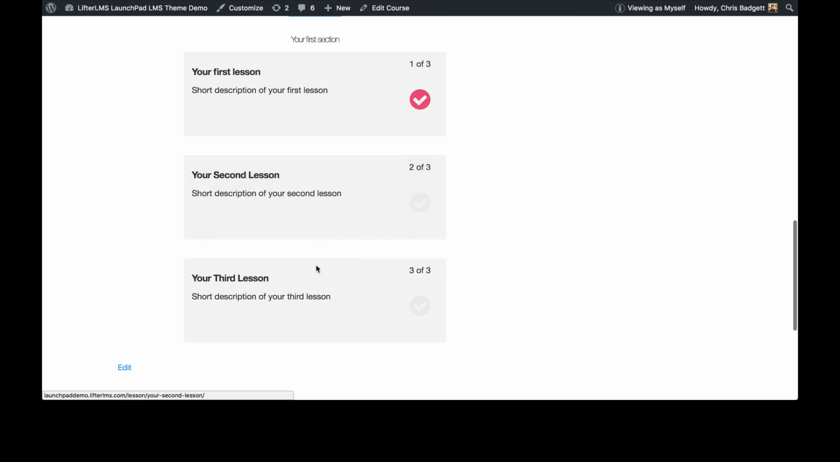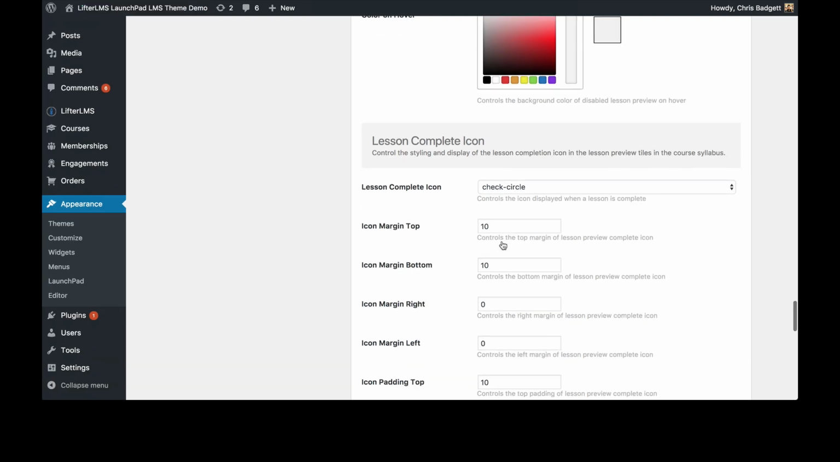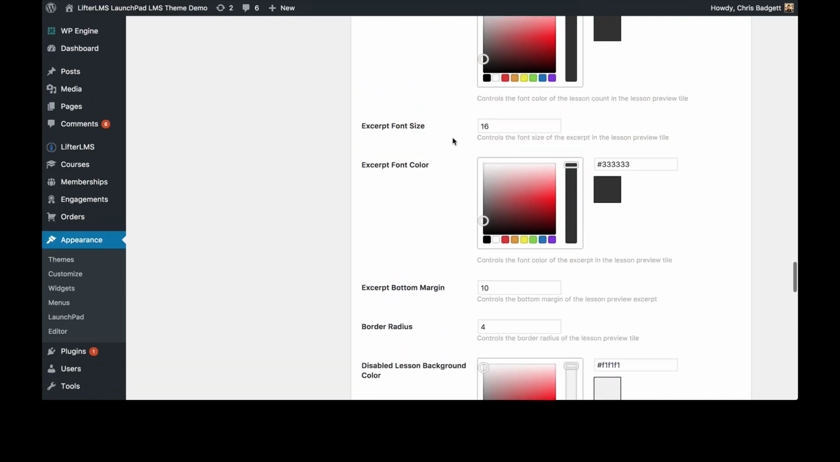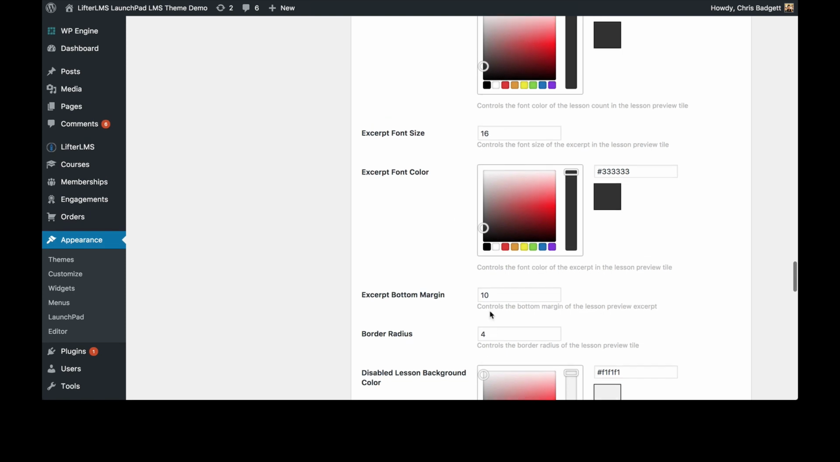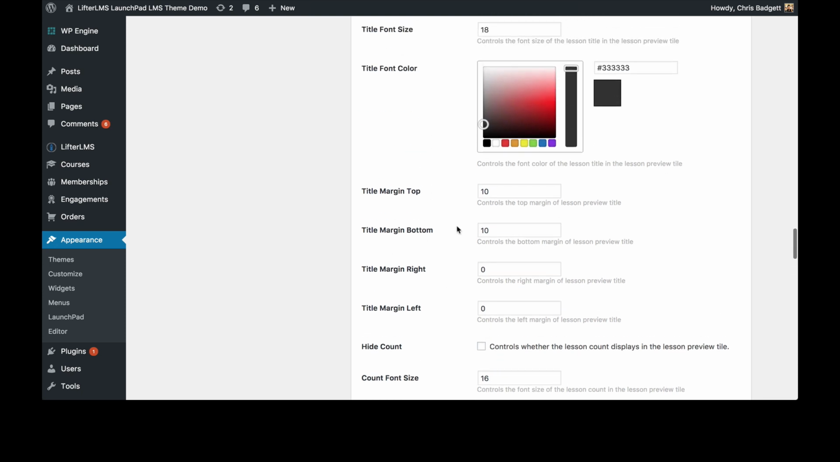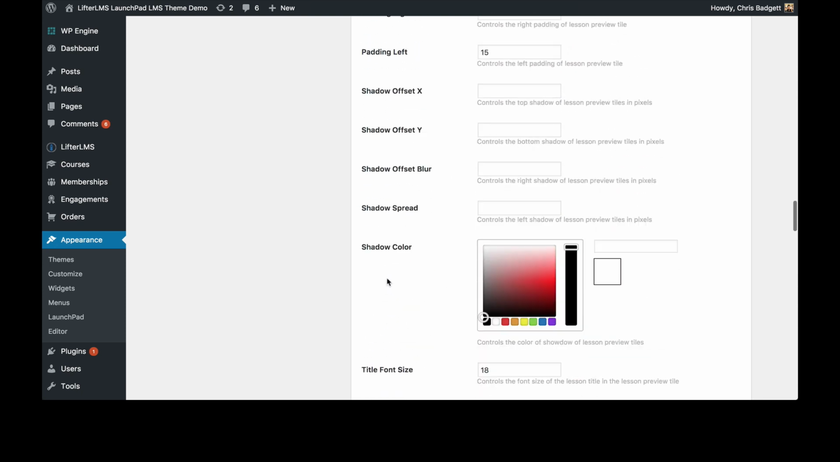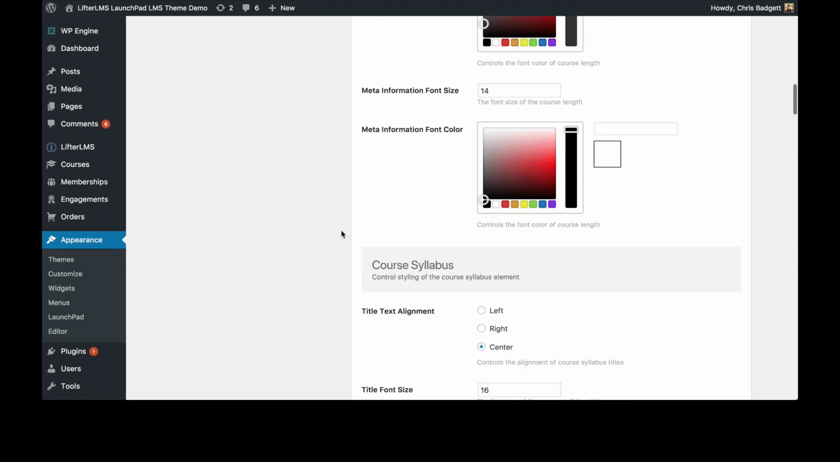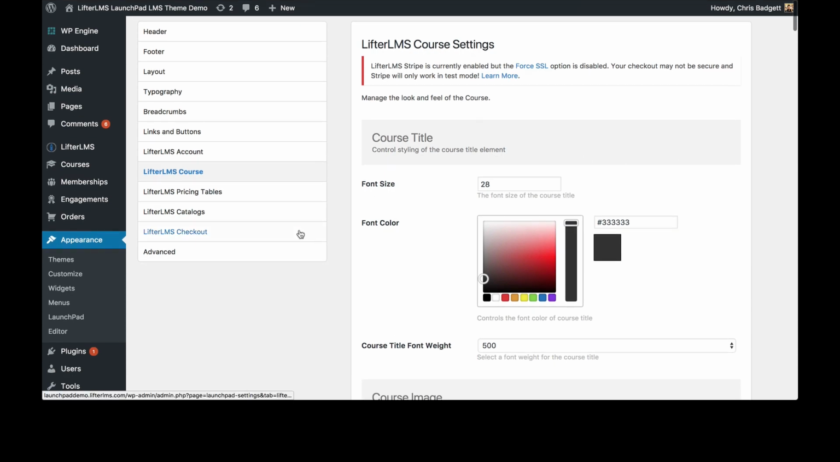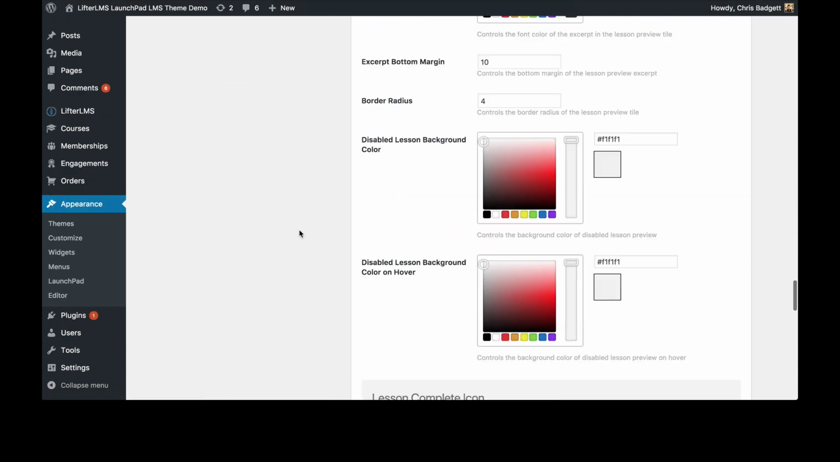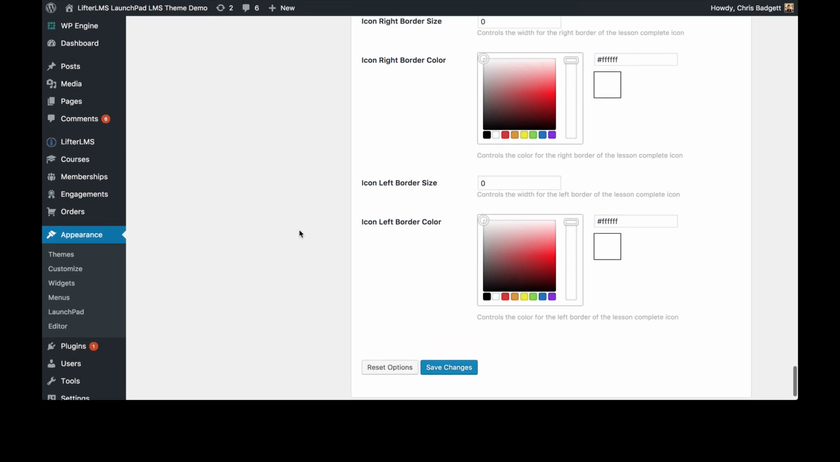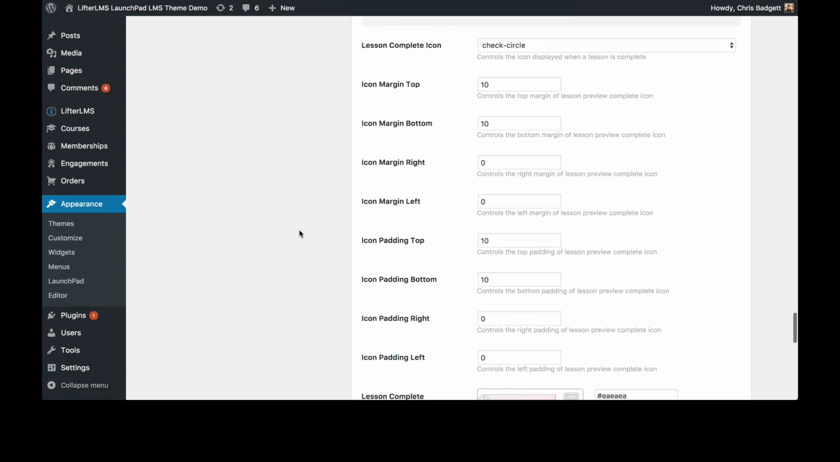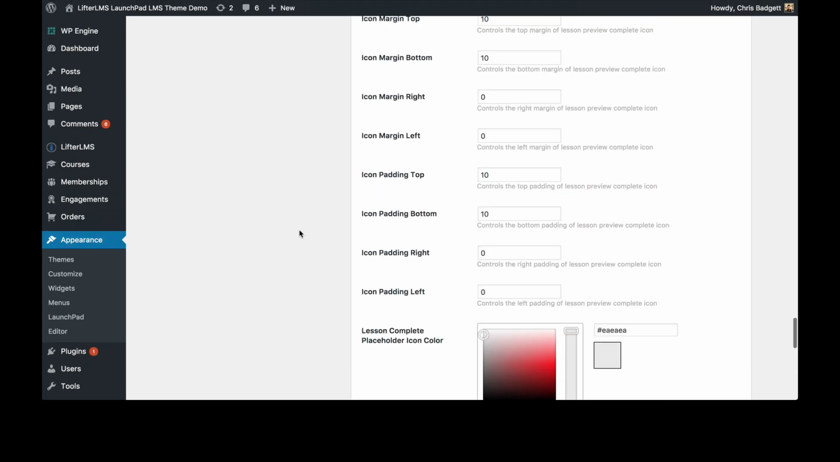And these lesson preview tiles, you can do a lot of settings around here, all kinds of stuff. Font color, how big is the excerpt, the border radius, do I want rounded corners, margins, how big do I want the tile to be, how do I want it positioned. I can add a drop shadow to it if I want to. There's all kinds of settings for that one. Let's see what else we have here. Yep, so that's our lesson complete icon.